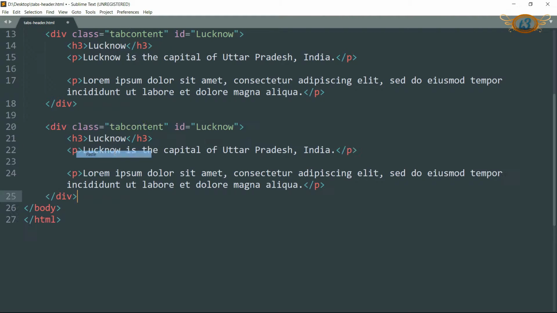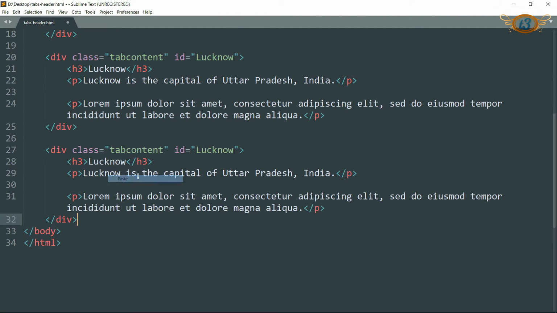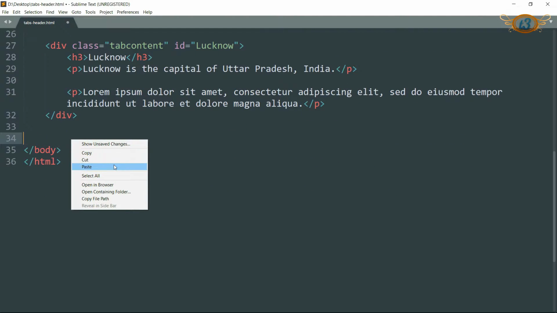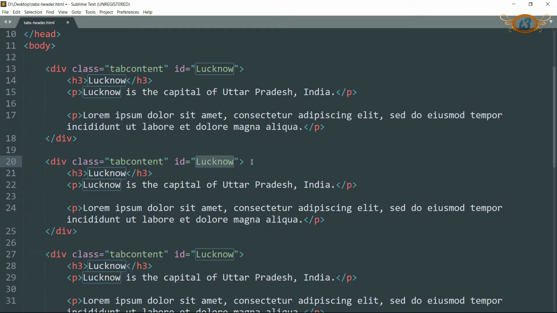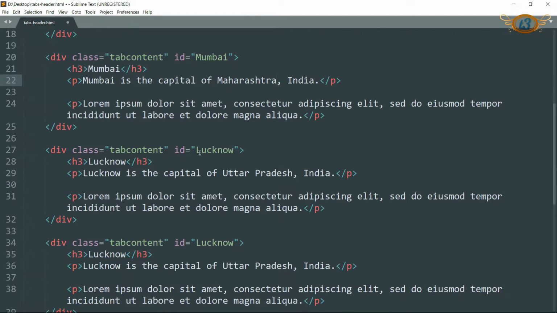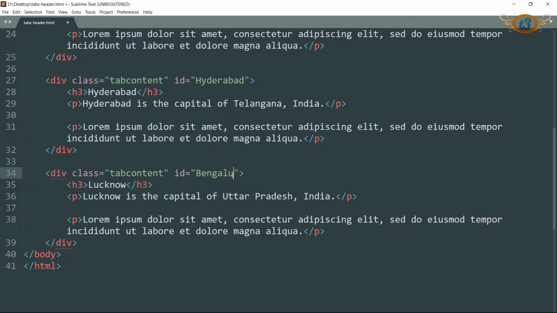and paste it 3 times so that we have 4 tab contents. And let me change the ID of this one to Mumbai. Then Mumbai is the capital of Maharashtra state of India. This one to Hyderabad. Then Hyderabad is the capital of Telangana state of India. Then this last one to Bengaluru, and it is the capital of Karnataka.